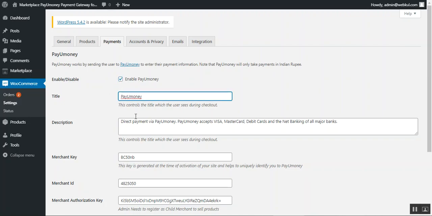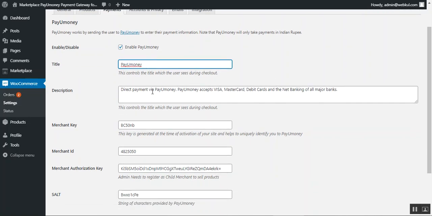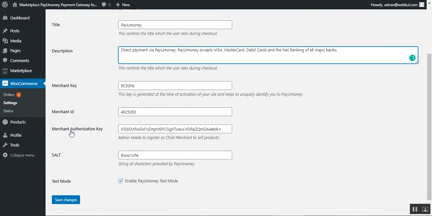You can set the title that is available and visible to the customers at the checkout time. You can set up the description for this as well. It's the same description that I showed you when I was showing the workflow at the customer end. Then we have the merchant key, merchant ID, merchant authorization key, and the salt. And lastly, we have the test mode.